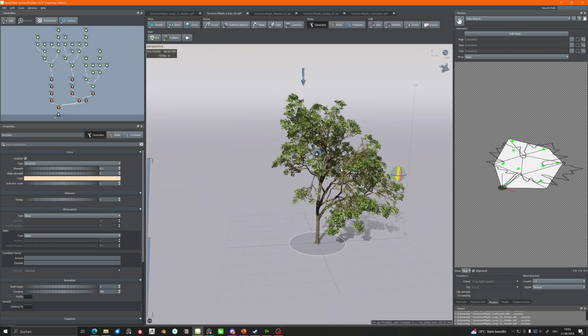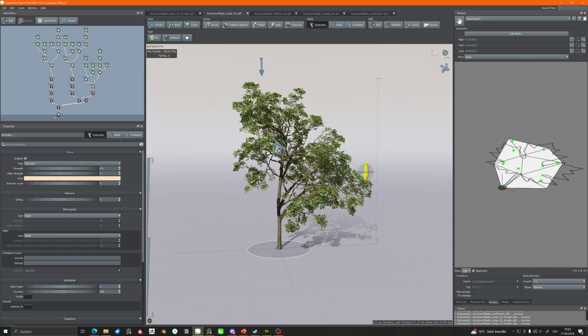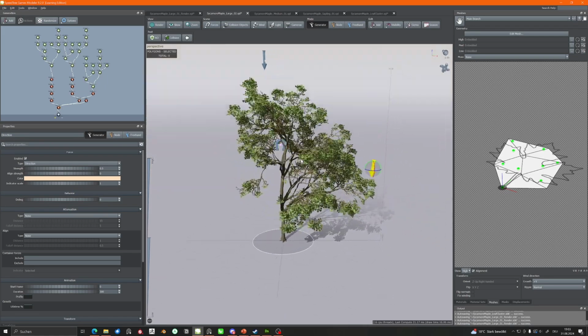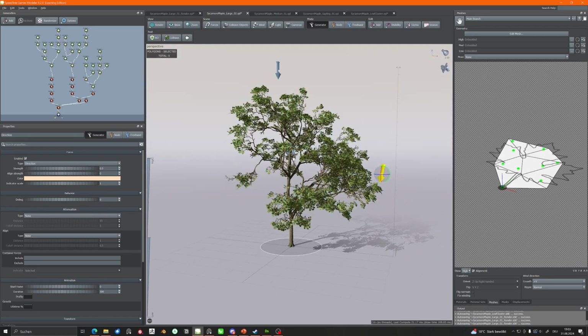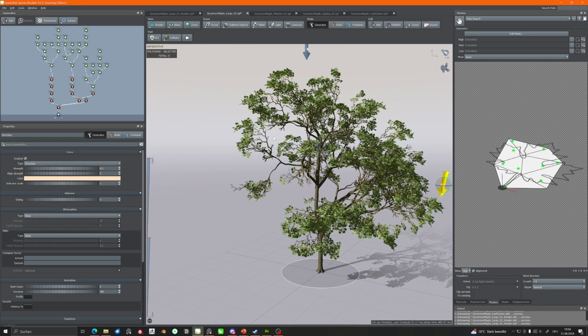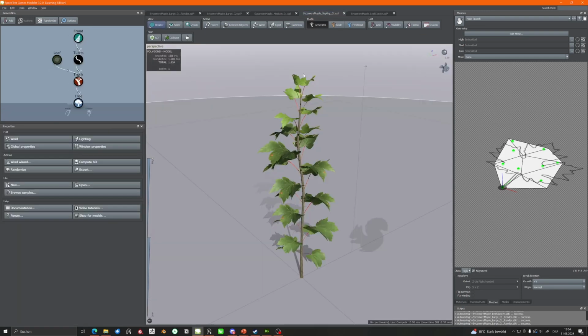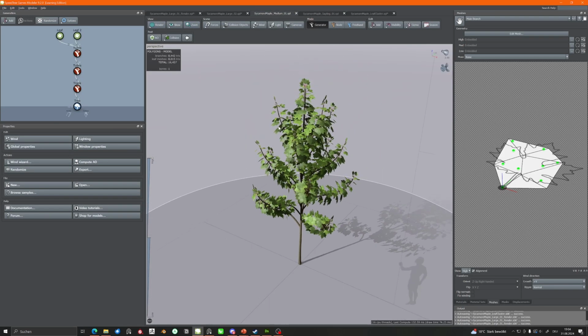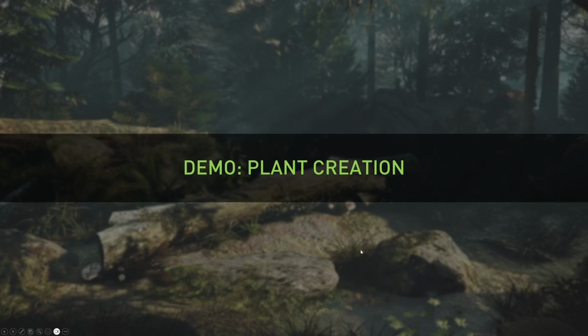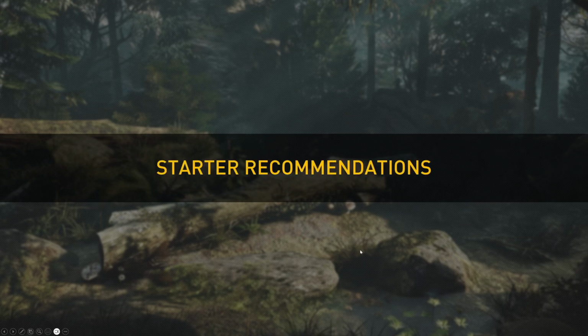I guess this is why it's called Speedtree. You can get fairly quick results with the stuff that you're creating, but always make sure that you add the hand-authored step on top, because that is what you need to make things look really good. All right. That covers the plant creation.